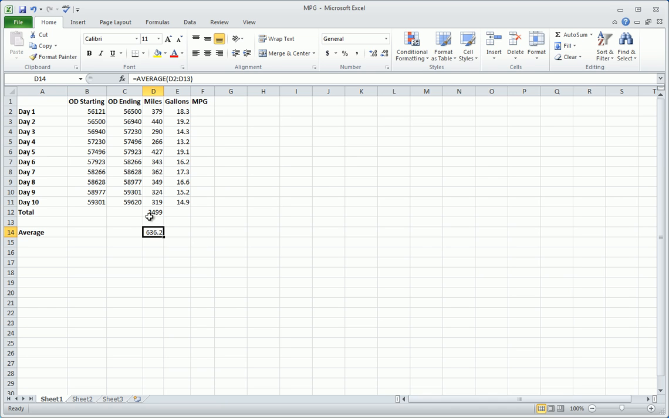The problem with that is that it gave me the average and it also included the total. So I don't want to do that. I want to actually only grab this information and do the average that way. So I'm going to go up here to my function bar and change that to D11. Notice how the blue box now shows me the correct numbers to calculate. Hit enter, and now it's given me an average. I know that it's correct because it tells me down here that the average is 349.9.